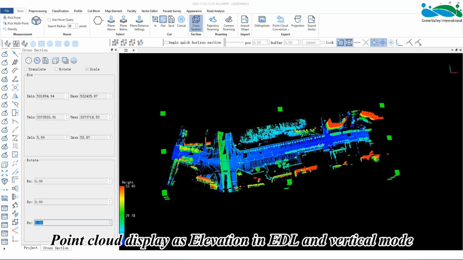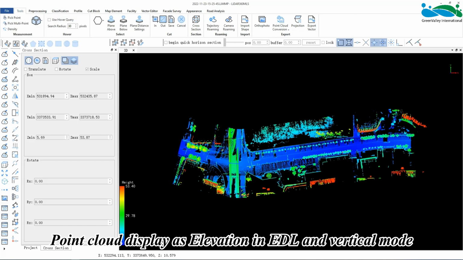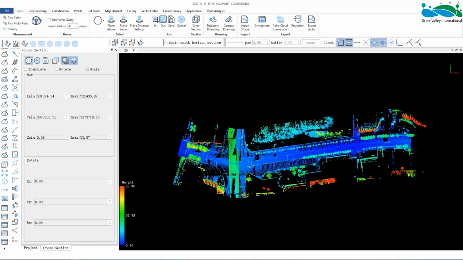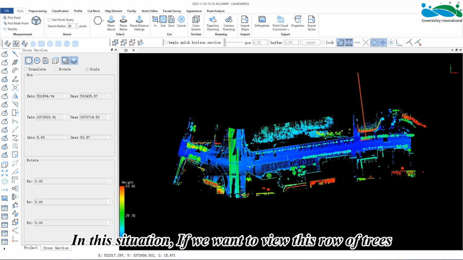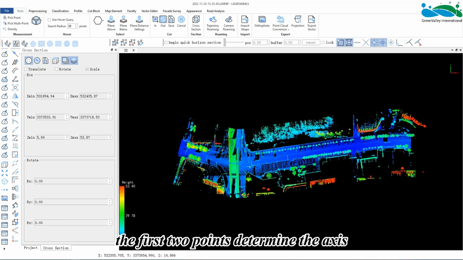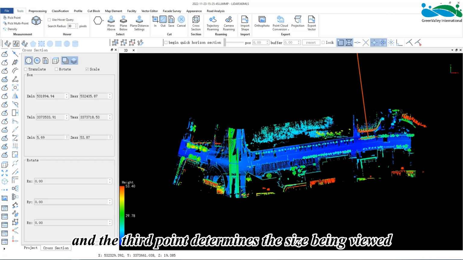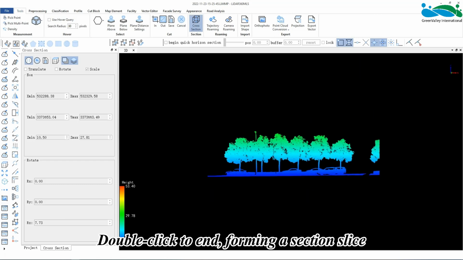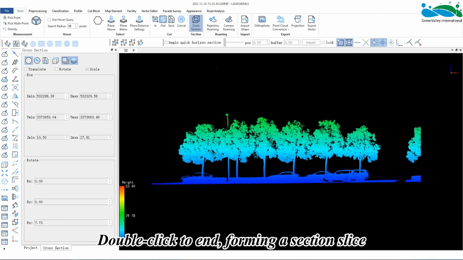Point cloud display as elevation in EDL and vertical mode. In this situation, if we want to view this row of trees, the first two points determine the axis, and the third point determines the size being viewed. Double-click to end, forming a section slice.